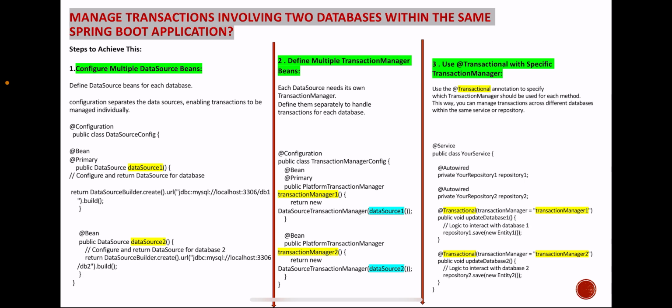So the first one is to configure multiple data source beans. The second one is multiple transaction manager beans, and then use @Transactional to specify the transaction manager. So the first one is multiple data source beans.